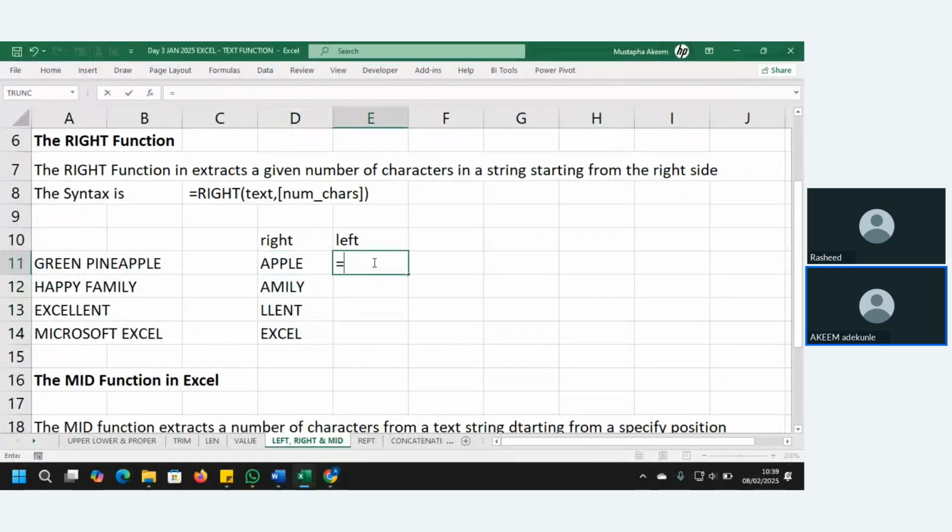The same thing is applicable to the LEFT function. Put this inside, close the bracket and hit enter. Because I didn't specify the number of characters, that's why it returns just one. Let me close the bracket. I need five.